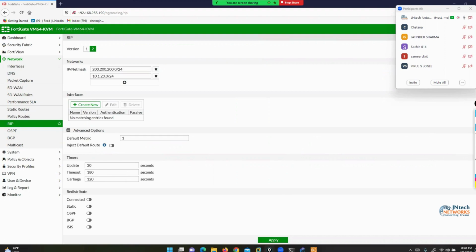You can redistribute any dynamic routing protocol or any routing method in RIP. What is redistribution? Any idea? Two different protocols can talk to each other. In redistribution, two different protocols can communicate and exchange routing information with each other. For example, here we have R1, R2, and R3.